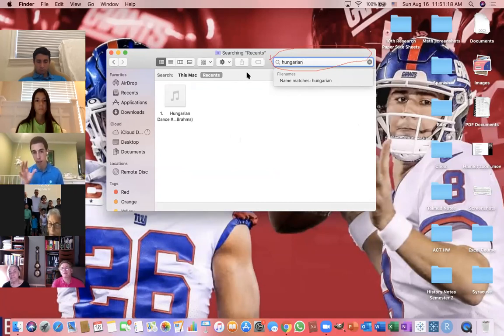So the Finder is very helpful. It takes keywords, it takes specific words, and matches them with applications, files, photos, videos on your computer that have those similarities. And this works the exact same way on the Windows computers.